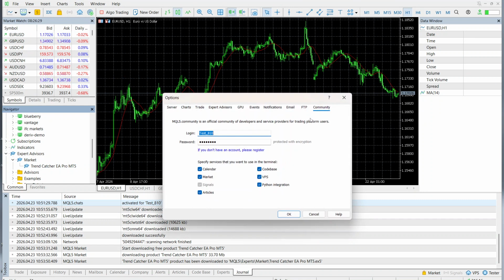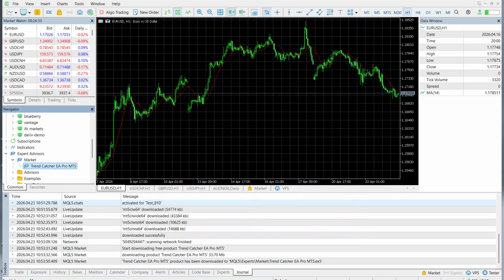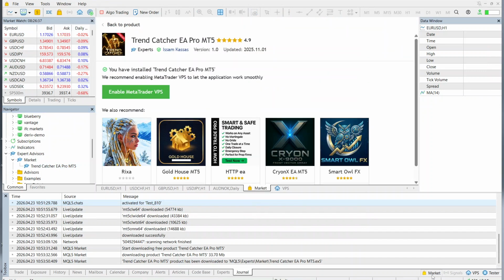It's important to be logged into your MQL5 account at this point because you'll need access to the community features to continue. If you're not already logged in, please take a moment to do so. After you're logged in, you'll want to focus on the bottom panel of the MT5 window, where you'll find a tab labeled Market. Click on this Market tab to proceed. Here you'll have access to a wide variety of trading tools and resources.